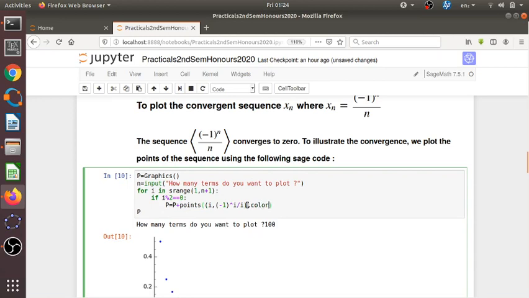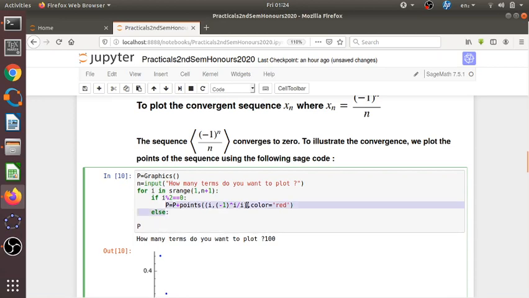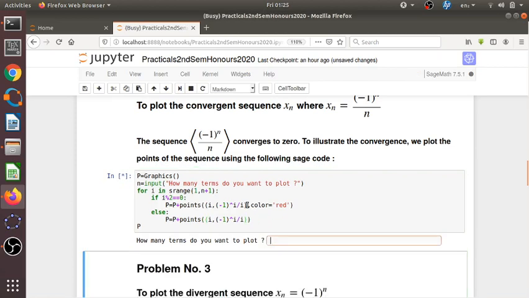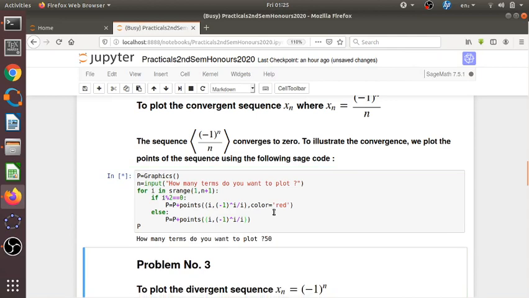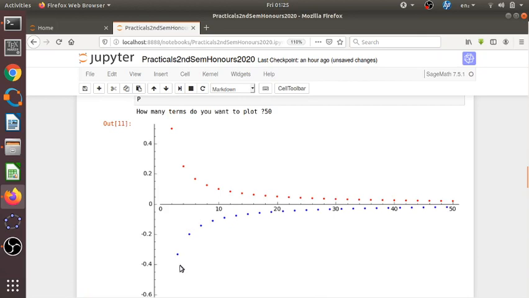So if i is even, I want to plot the points using a different color, say color equal to red, else just plot the points as they are, by the default color. The default color for SageMath is blue. So I just want to separate the odd and even terms. Let us see how it looks. So you can understand this is an illustration of odd and even terms, how they are changing. So that also you can do.